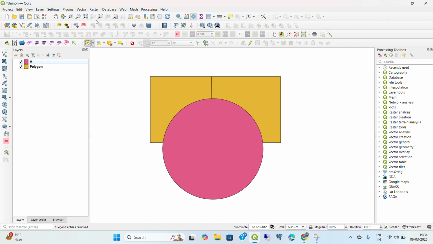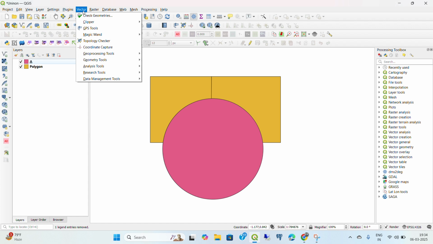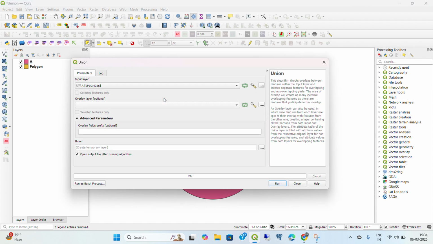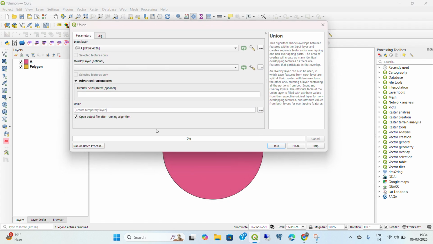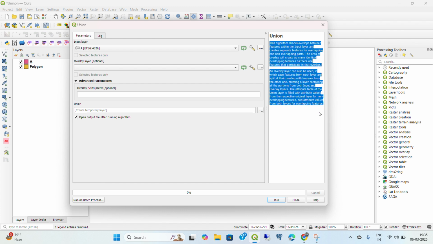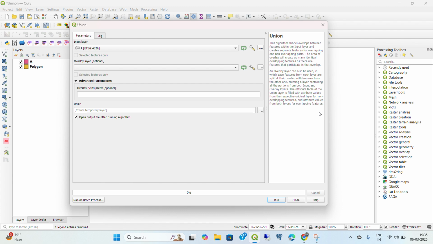At first we have to go to Vector, then the Geoprocessing Toolbox, because we have used all the geoprocessing tools. Then click on the Union tool. The union tab will open, and here it shows how the union tool works. I will give a brief overview of the tool.